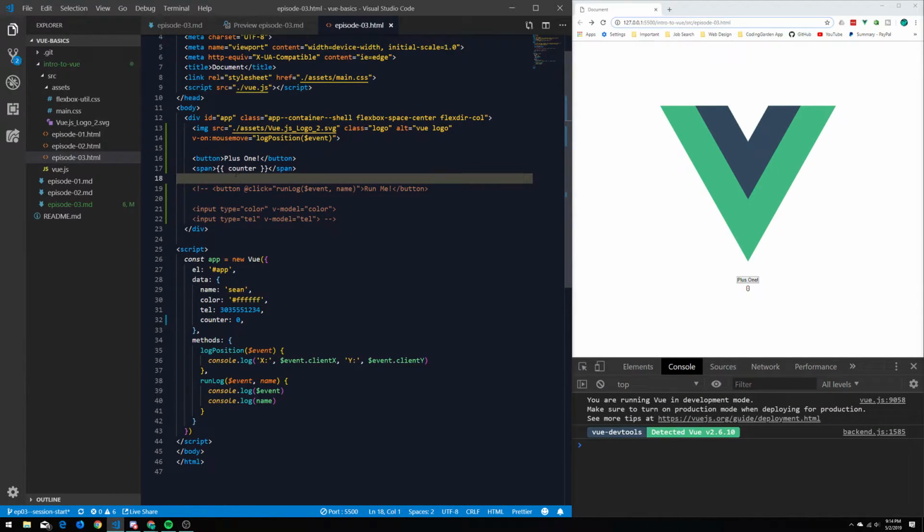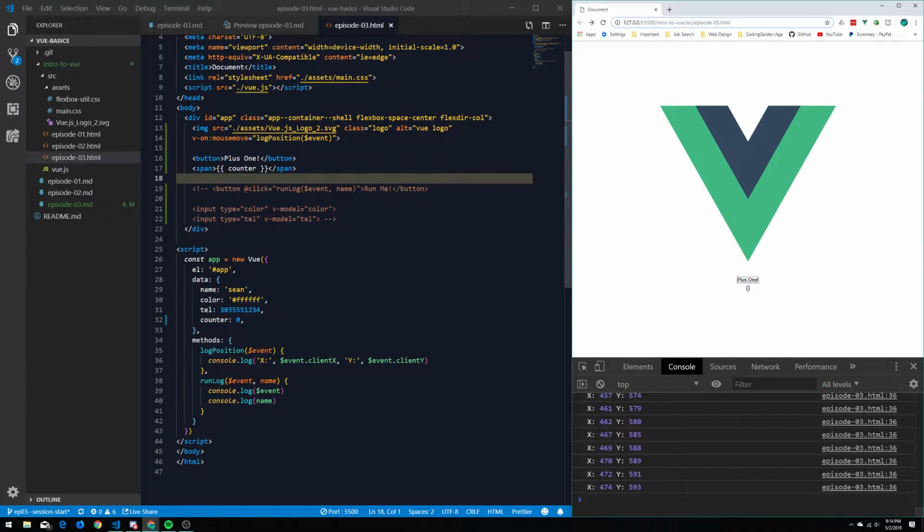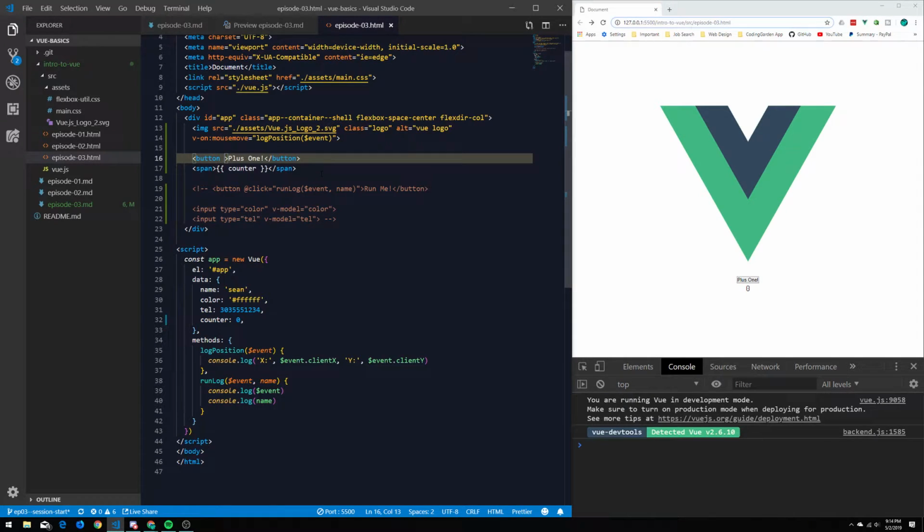Okay, so now once we have that displaying properly, you can see it says 0 right here, and we just want to increase that value per click. So we can actually just say right here in line, v-on:click, and that's going to be equal to an inline evaluation. We can just say counter++, just like that.